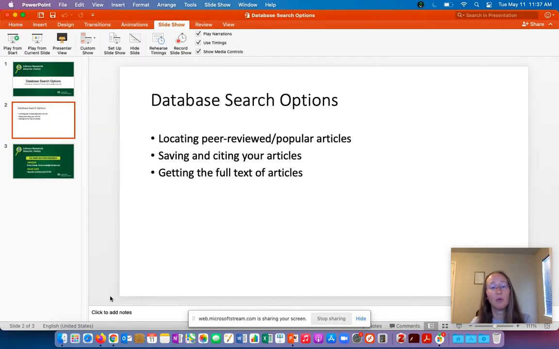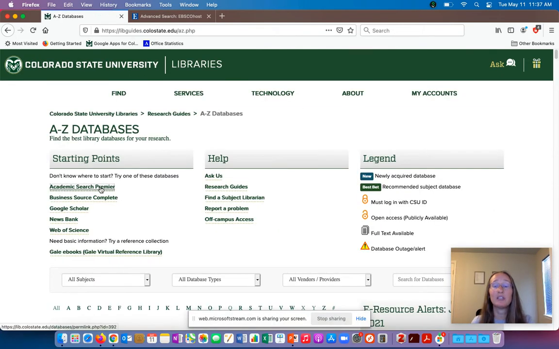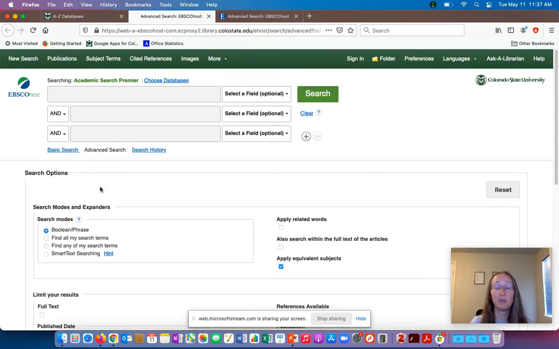With that said, I will go ahead and pull up a browser. And this is lib.colostate.edu. And I'm going to go into the A to Z database list and open the database Academic Search Premier, which is the one that's typically used for composition assignments because it has a lot of different types of articles. And then I'll just go ahead and do a basic search. I'm going to look for climate change and health.